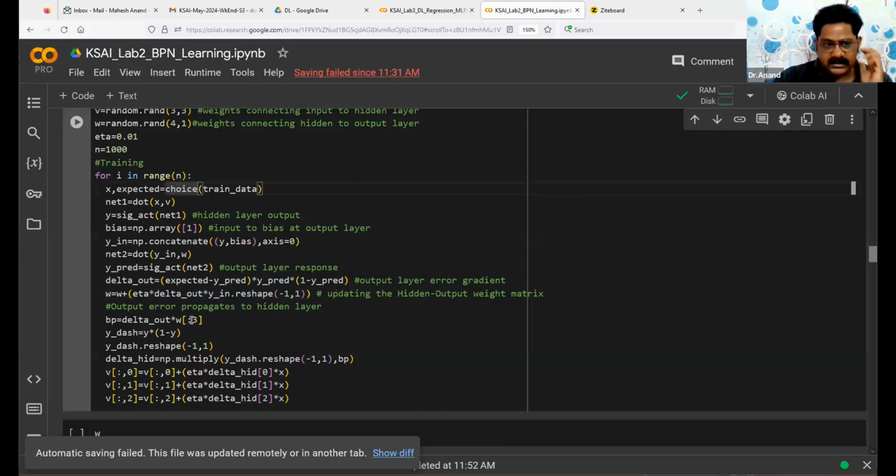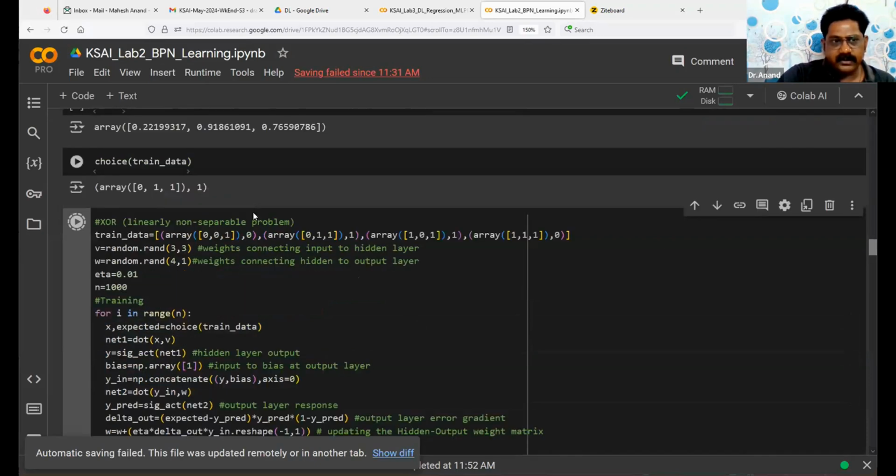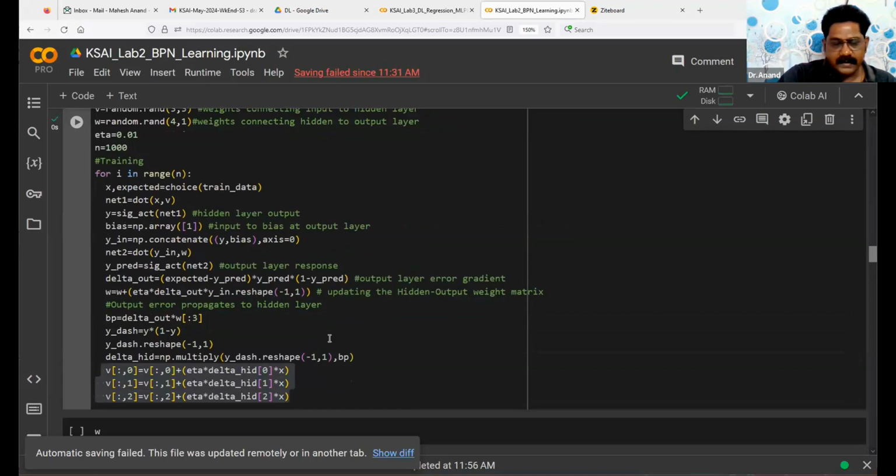You have this delta naught propagated back via the output side weight W, and then you take f dash of net at the hidden layer, reshape it, and then calculate the hidden layer delta. Using the hidden layer delta, you update your input side weight matrix, that is, the hidden side weight matrix. I put the whole step inside a loop for 1000 steps.